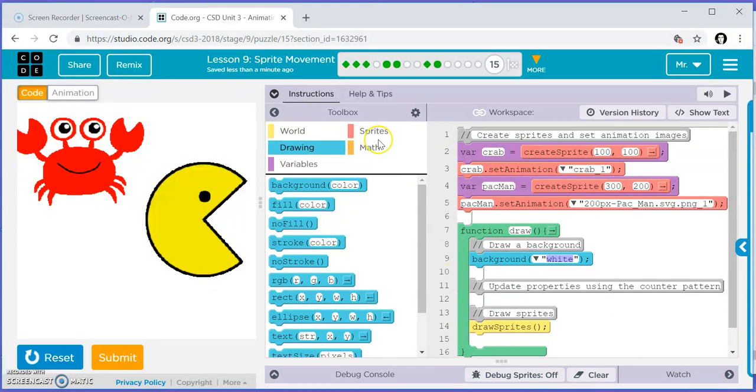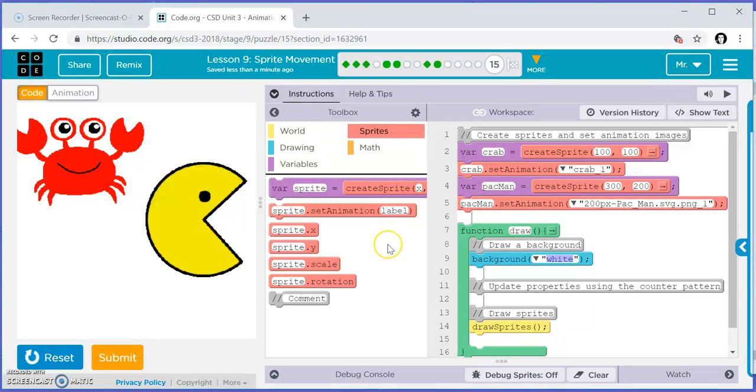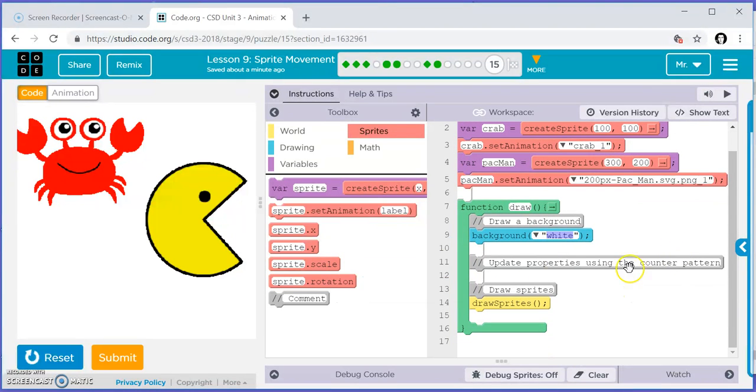There are a bunch of different things you can do to make them move, all using the counter pattern. We can either move them along the X, or left and right. We can move them along the Y, or up and down. We can change their size by making them larger or smaller, and we can do a sprite rotation which turns them. So I'll try a little bit of everything to show you how it's done as a good review.